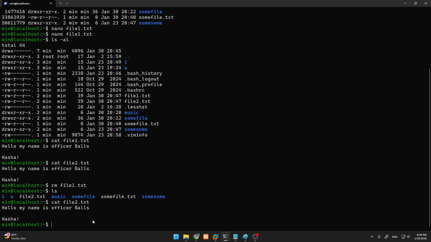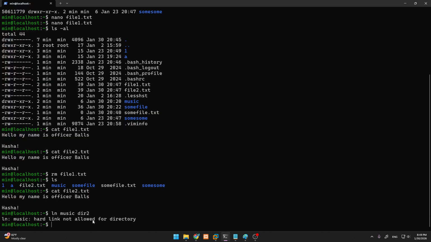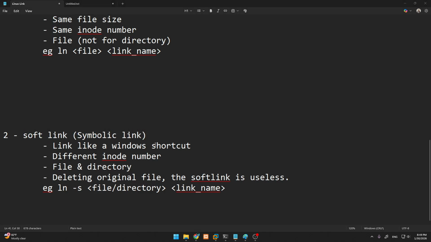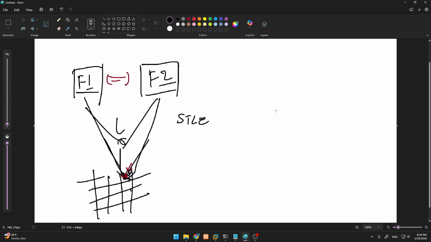So let's say I want to link a particular directory, let's say music, stuff like that, and I want to link that to a particular directory, let's say I want to call it dir2 or something like that. I cannot do that. Hard link is not allowed for a directory. Now what is allowed for a directory though is a soft link. Now soft link is almost similar in theory, but quite different.